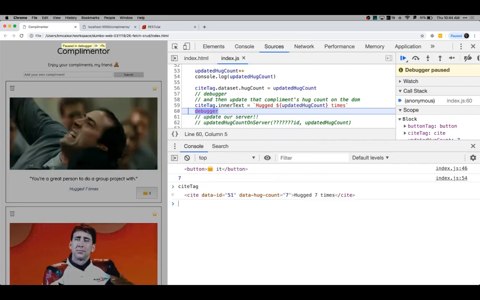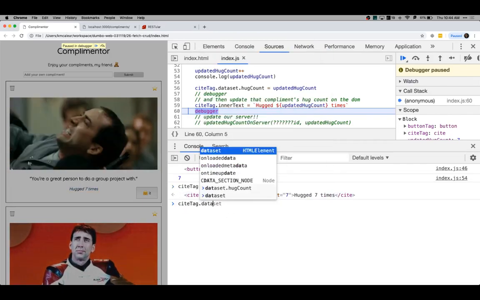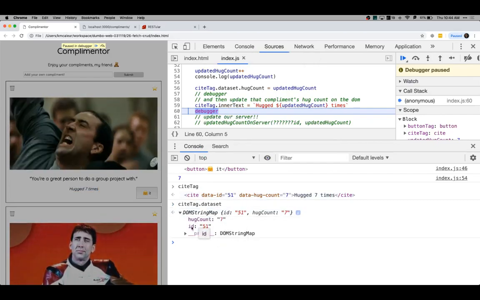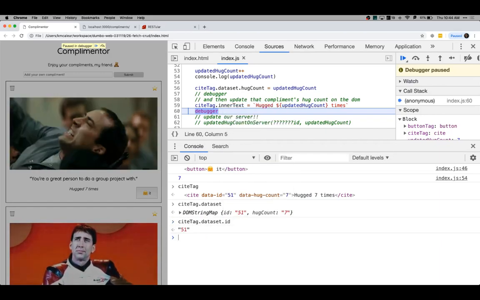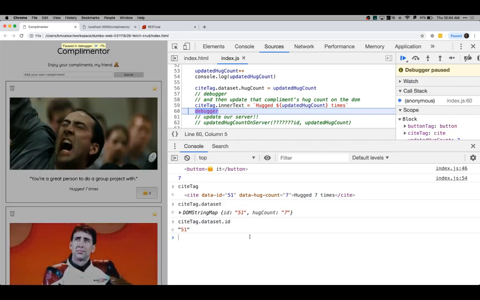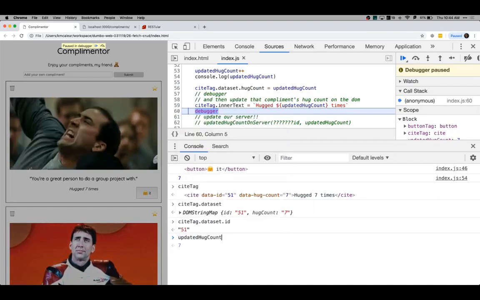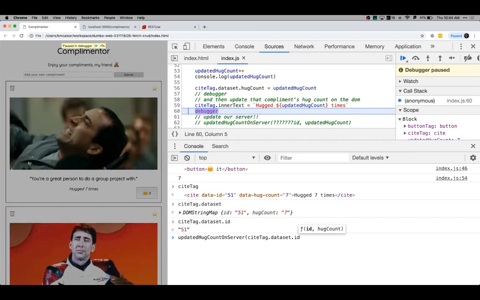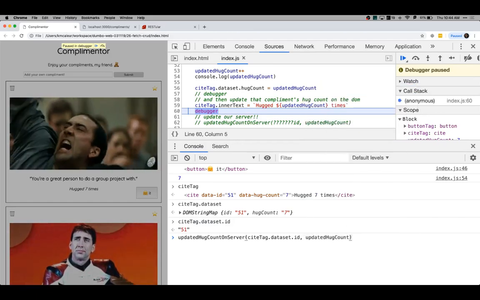Site tag. See, there's a data ID and data hug count. Now the dataset has 2 keys, ID and hug count. Dataset.id, there's our ID. Cool. So all we need to do is say update hug count on server, pass in the ID, and pass in the updated hug count.